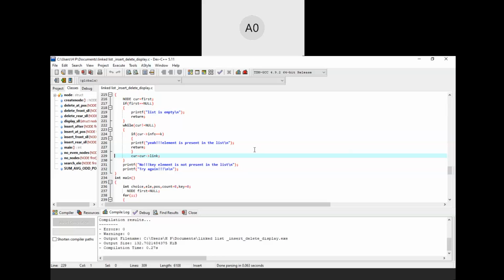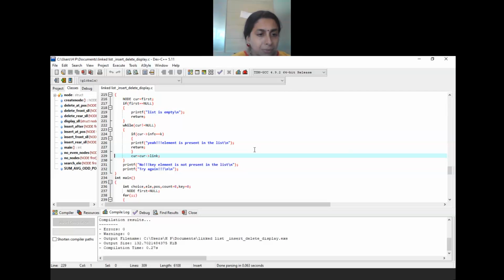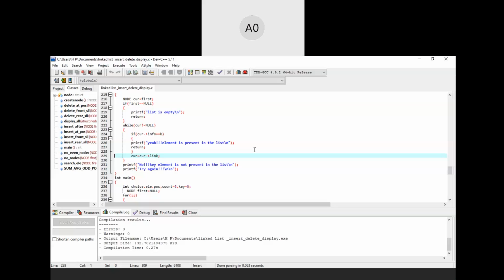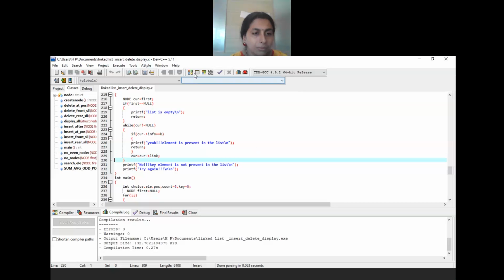Ma'am, if the element is found, then at line number 226 it will tell us that the element is in our list. Yes, so it would have returned back. Yes, ma'am. Okay, good. Yes, it is right. So you can run it and show.